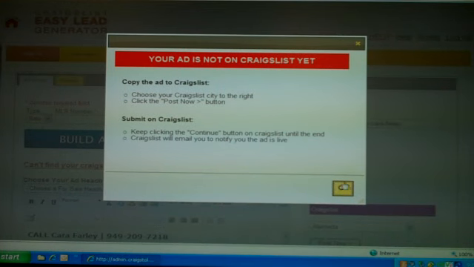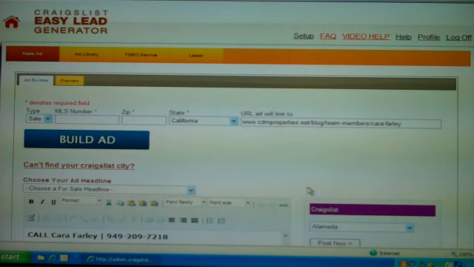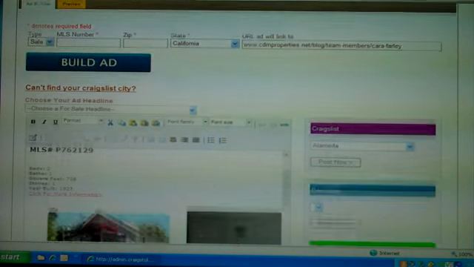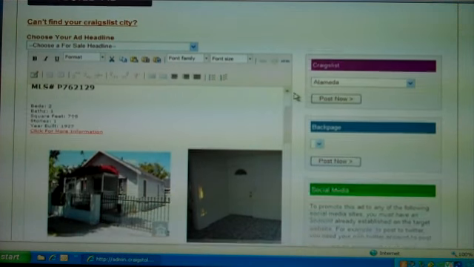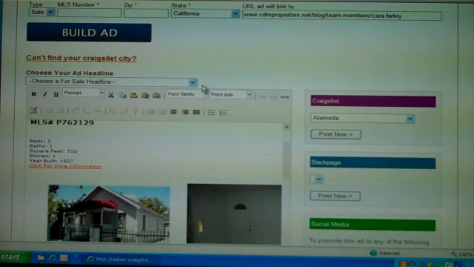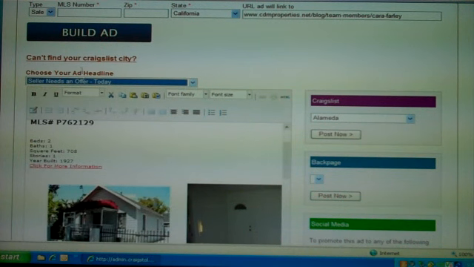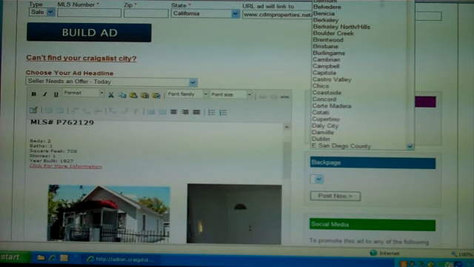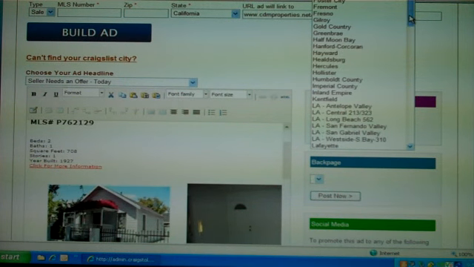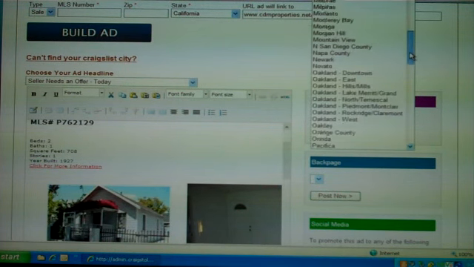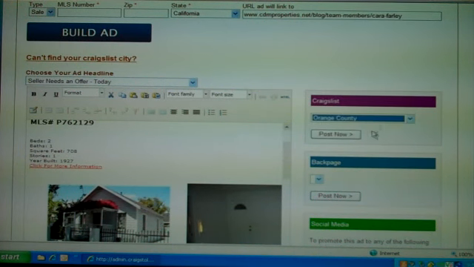Perfect. Okay. This is just a prompt to tell you that the ad's not actually in Craigslist yet. We're still just building it, but it'll be in very shortly. So press OK to that. Okay. So this is what your ad's going to look like in Craigslist. In this step, you've only got to do two things, and that is select a headline, which can be changed later. So for now, we'll just put seller needs an offer today. But remember, that can be changed at a later date. And then an area that you want to post the listing to. So for this one, it's going to be Orange County.